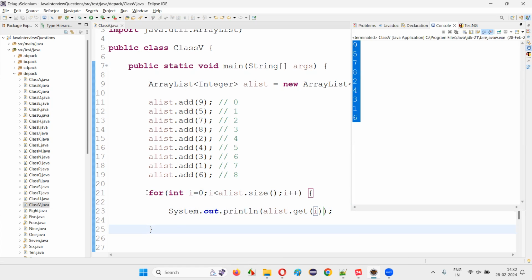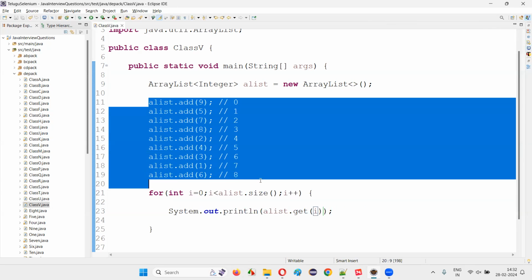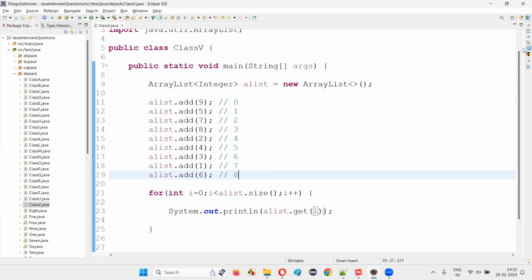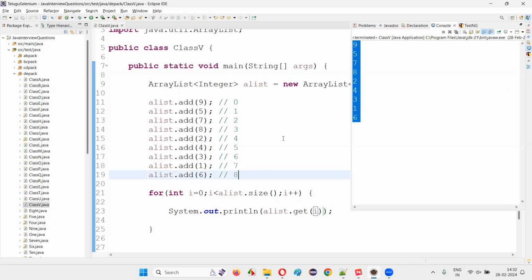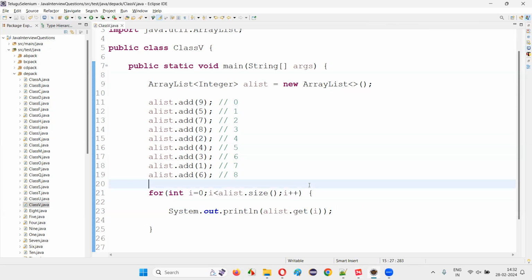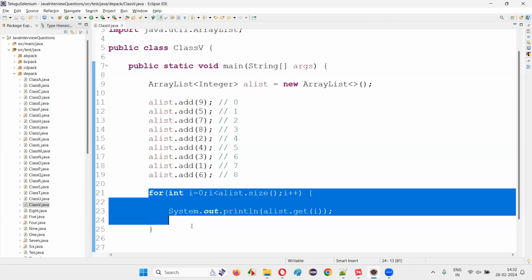Here you see, I don't have to write a separate print statement for every element that I want to retrieve and print. Rather, I can run this code and get these things printed. So hope guys you got the idea and the answer for this question with practical demonstration: write a program to print array list elements using for loop in Java. And this is the program you have to write using the for loop in Java.